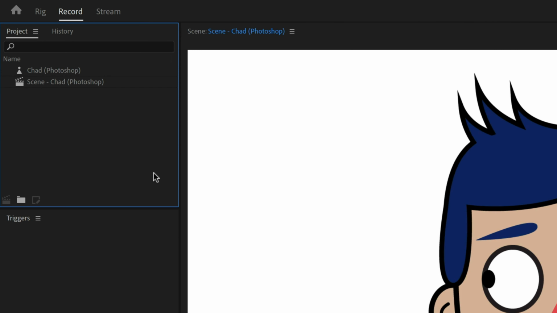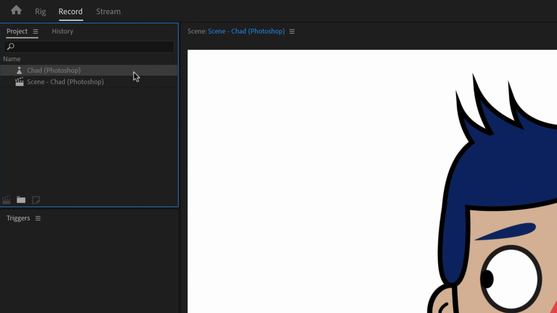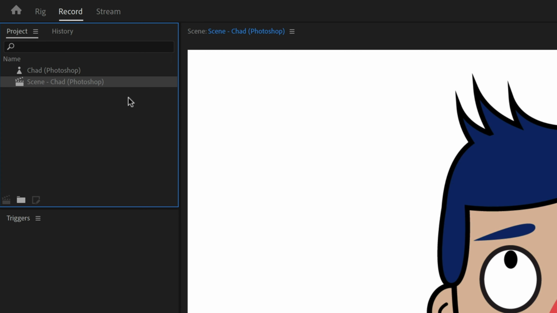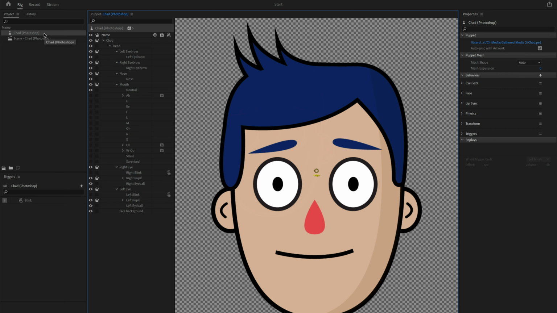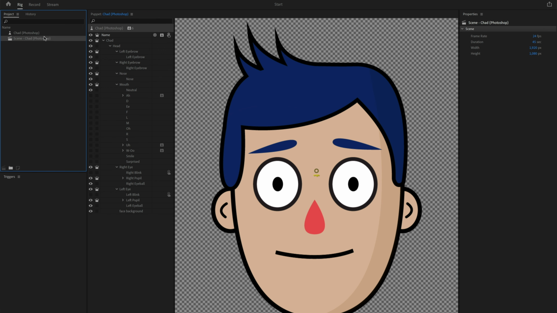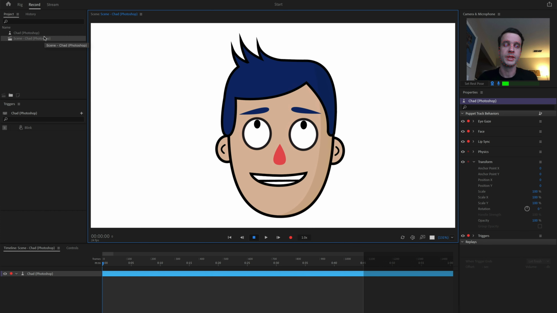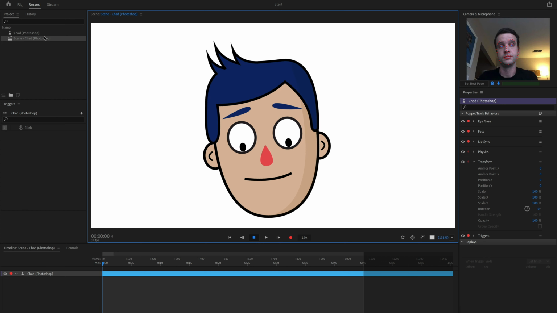In your project panel, you'll see two items listed, a puppet and a scene. Think of puppets as your actors and scenes as their stage. If you double-click a puppet, you'll switch to rig mode. This is where you can prepare your puppet for animation using tags, behaviors, triggers, and other animation tools. If you double-click the scene, you'll enter record mode and see a live version of your puppet reacting to your face and voice in the upper right corner.